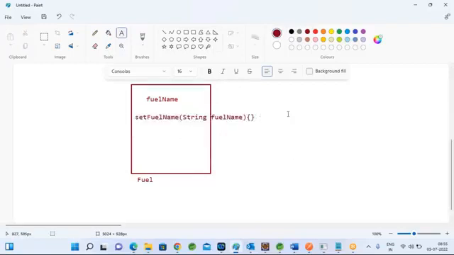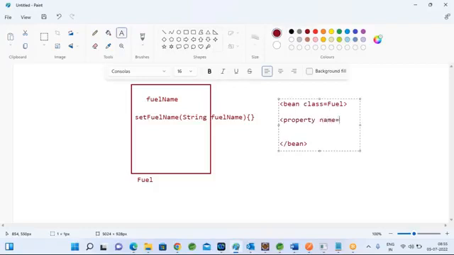How did we pass it in our bean while doing bean configuration? We gave our bean class name here, and between the bean tags we used a property tag to call the setter method. In the property tag we gave the setter method name, set fuel name, and gave the value here as it is a string. When the input is a string, you can use the value attribute.